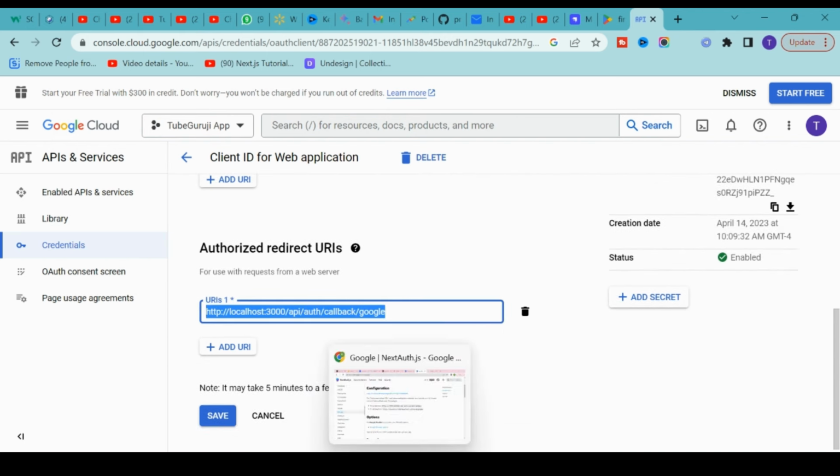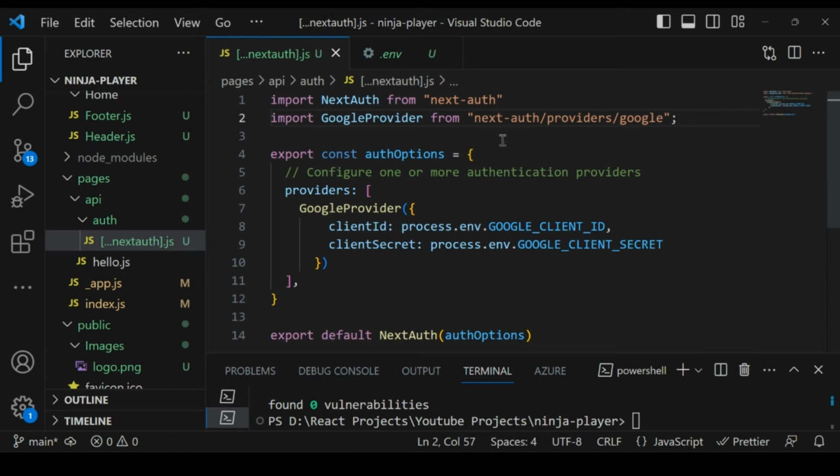Make sure you import this Google cloud provider as well. So I will paste it here, the import statement, and save it. Now we have Google client ID and Google client secret key, which we stored in the .env file, and we pretty much set up.